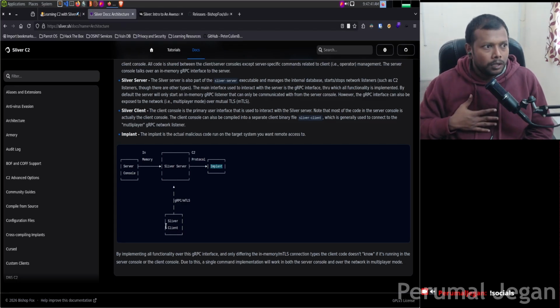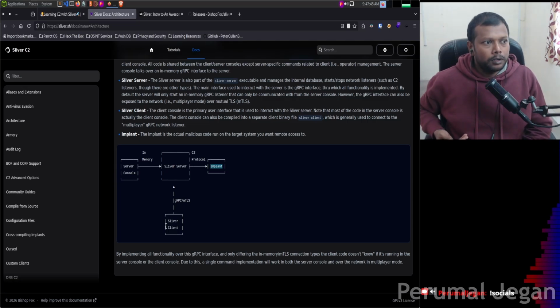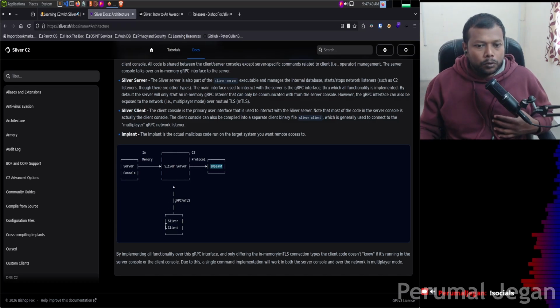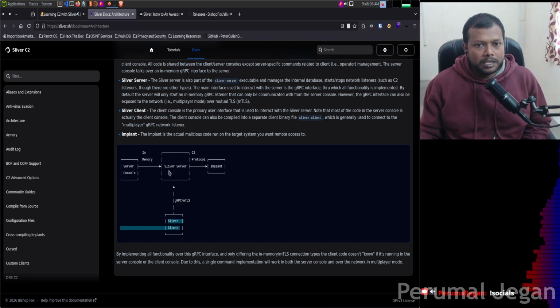the user, the C2 operator who is conducting the C2 operation. So the Sliver client is used by this C2 operator, and the Sliver client connects to the Sliver server, and the Sliver server is where all the beacons communicate. So the Sliver server is the major part here.